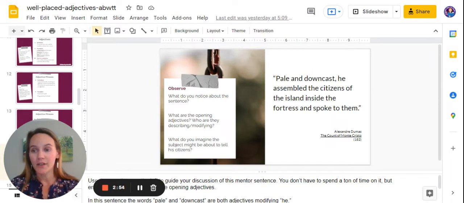Then here we have really the heart of the lesson, which is your mentor sentences. So you put your mentor sentence up there, and you've got some guiding questions here. Just ask students what they notice about the sentence in general, and then what adjectives they see, and then what words those adjectives are modifying. Those are the two kind of main pieces of getting adjectives, is what they are and whom they're describing.